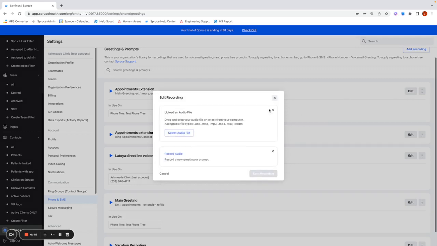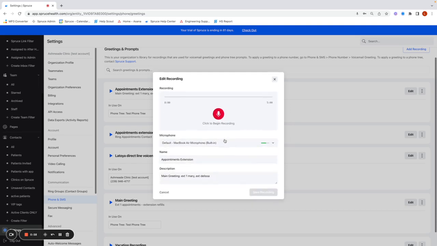click Replace Audio. You'll have two different ways in which you can change the audio. You can upload the audio file or record the audio right there. For demonstrating for this video, we're going to record an audio by clicking the button and then click to begin.